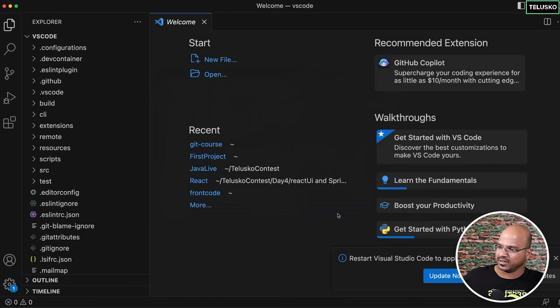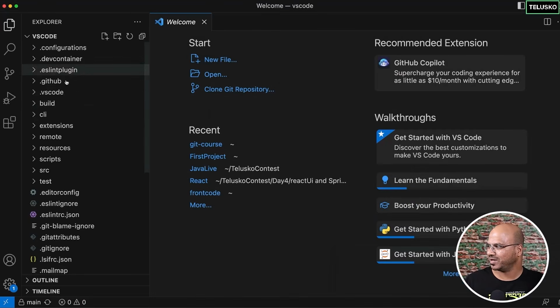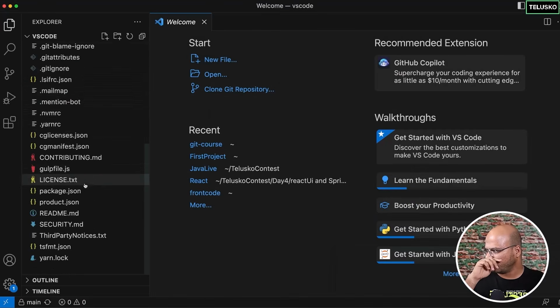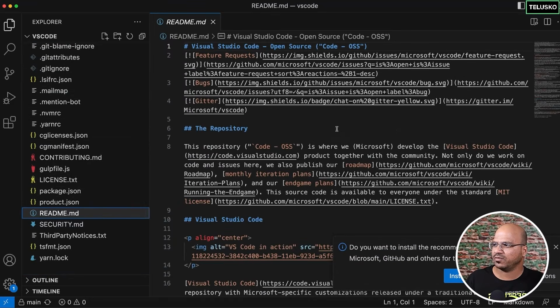This is the entire VS Code source code, right? This is the entire code. In fact, you can also verify with the README. This is the README which we had there, right?